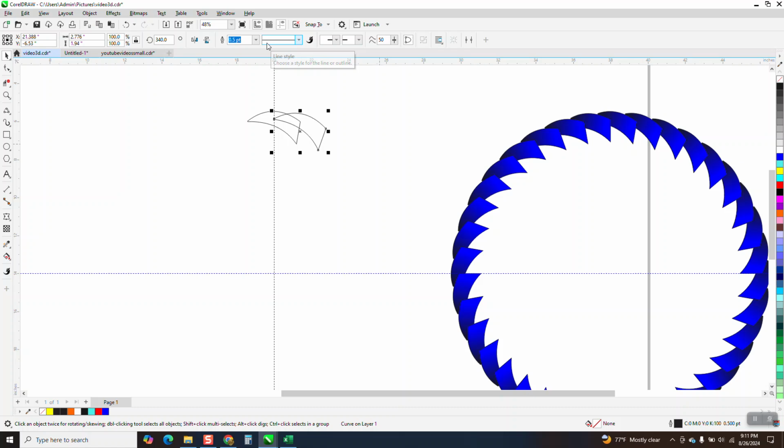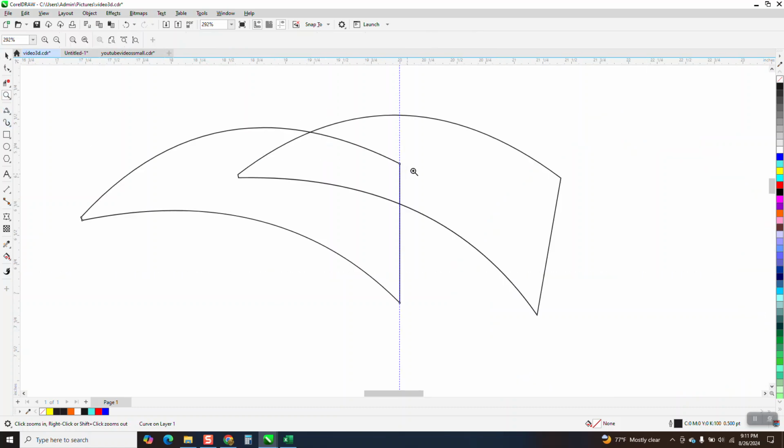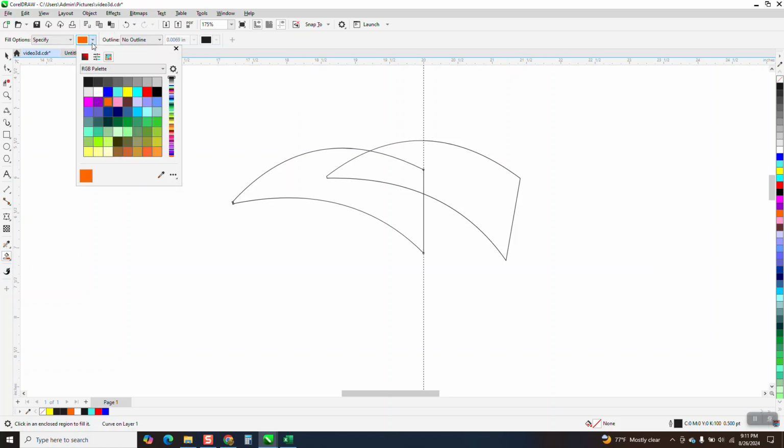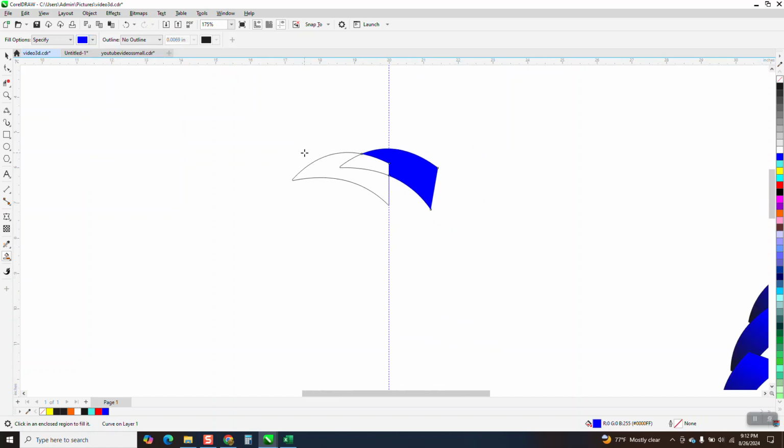No. Let's go the other way, 360 degrees. So that's what you need. Instead of the whole shape, you just need this shape. So what we're going to do is take the Smart Fill tool. Let's use the same colors. Let's go with that blue, and let's fill that in. And you see you get that shape.